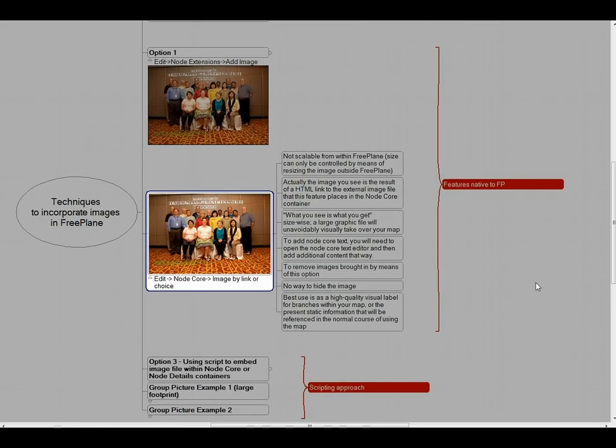Now you see it sits out here as a node on its own, and what's effectively happened is that the node has become the image. There's no text involved, it just sits there. These kinds of things are very useful, as I'll say down here, as a high quality visual label for branches within your map. Following the idea of Tony Buzan, making your map more visual helps you to remember better because it's using a different part of your brain. This technique is one of the best ways I've found to do that.